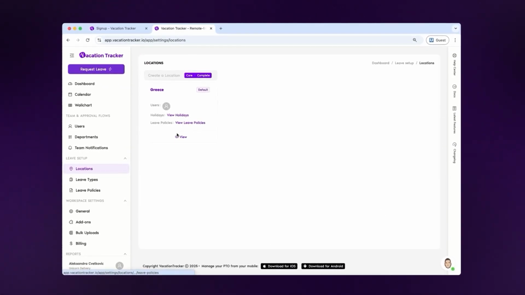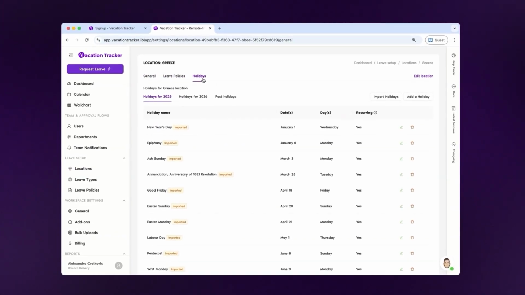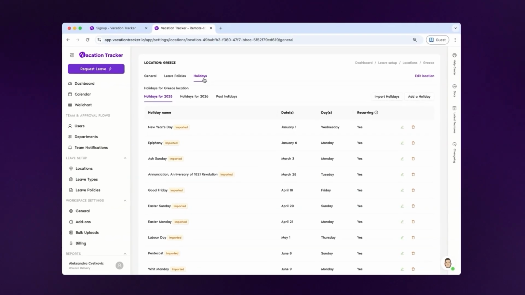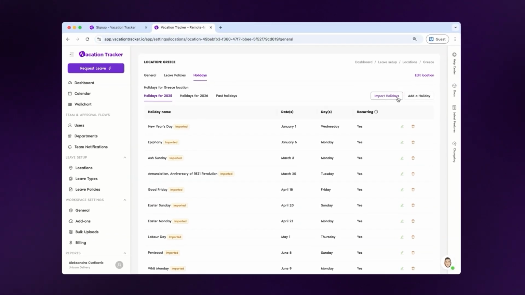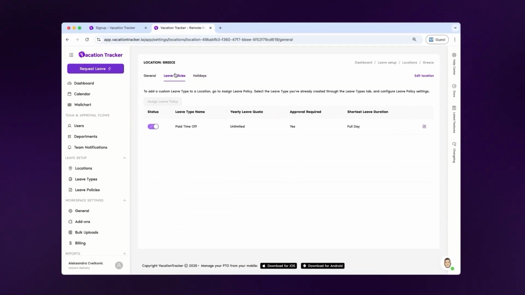We have a few other things in here, and those are the leave policies and the holidays. So holidays, we have imported this for you right away based on the location that we've set, but you can of course go in here, import new holidays or add a holiday. Very simple and straightforward. And then we have the leave policy.